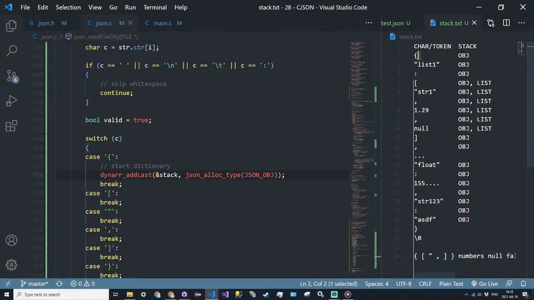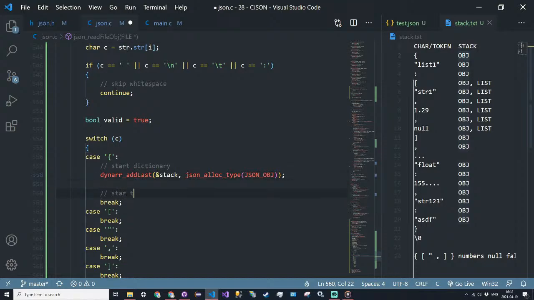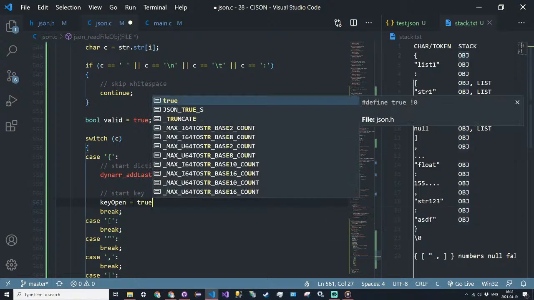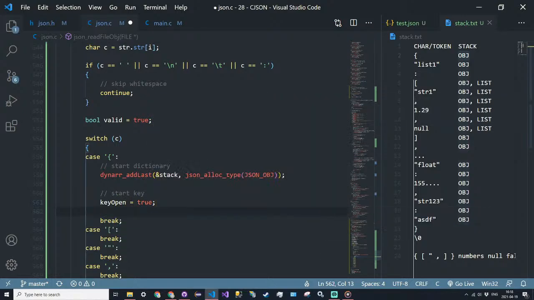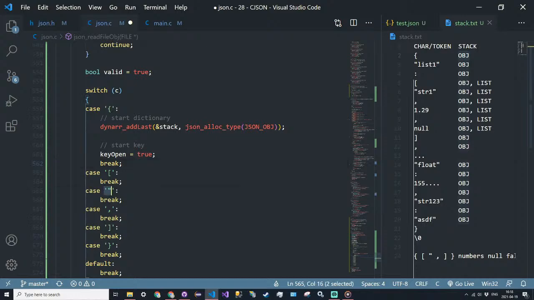So when we find an open curly brace, we just want to push an object onto the stack, and we push a pointer so that the memory persists after this method is popped from the call stack. And then we want to start a key. So key open is equal to true. And now, when we find a quotation mark, we know that we're going to be reading it into the key string and not into its own object or its own JSON value.